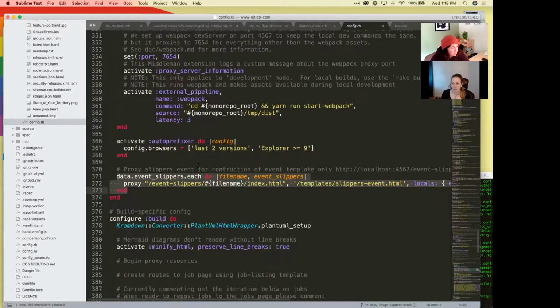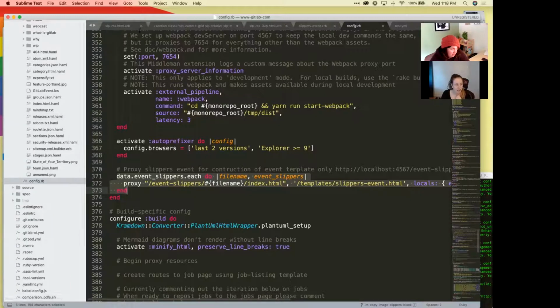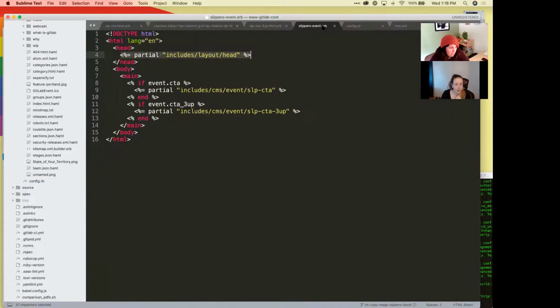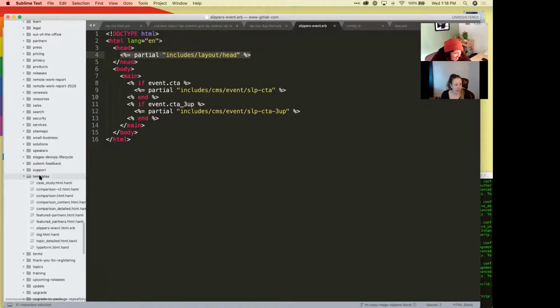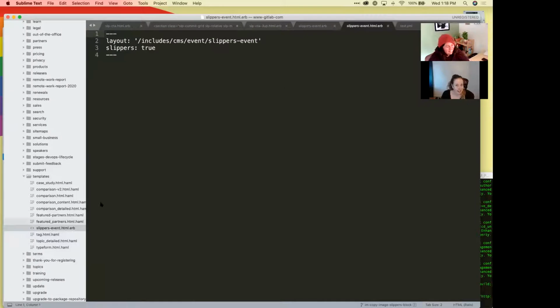Perfect. Somewhere in there, we also tell it to use the slippers file, but I don't quite remember. Oh, wait, now I do. I'm going to watch this later too. Slippers event, yeah. So in templates, slippers event, this is where we turn slippers on and then tell it what layout to use. Cool, very cool. Okay. Good. Cool. This is good.